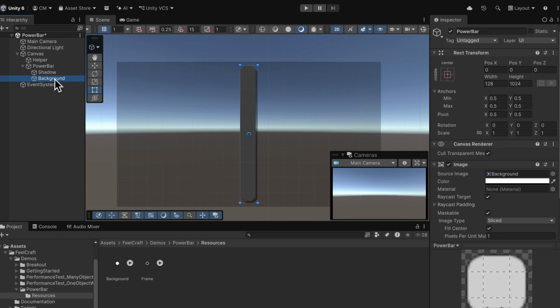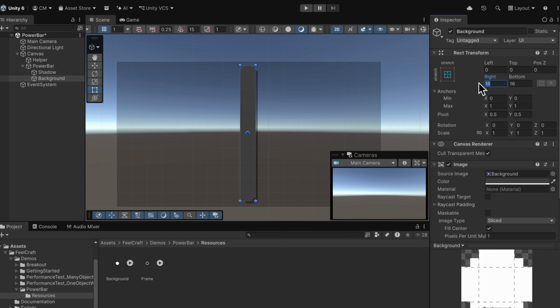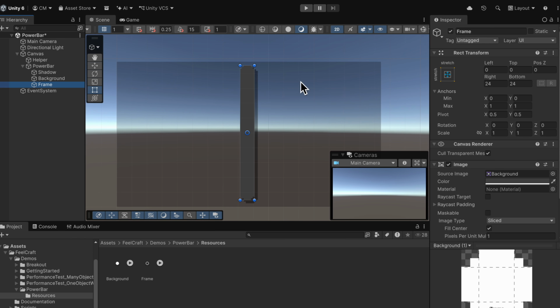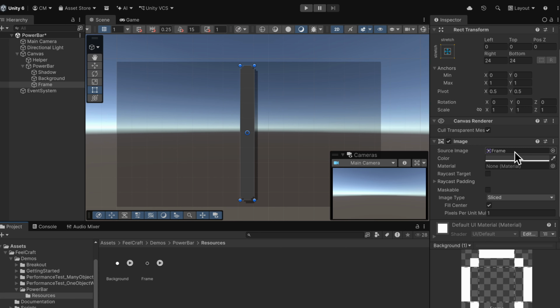I want to push the effect a bit more, so I will increase the background margin slightly. To add a border, copy-paste the background, rename it Frame, change the source image to the frame PNG, and set it to opaque black.